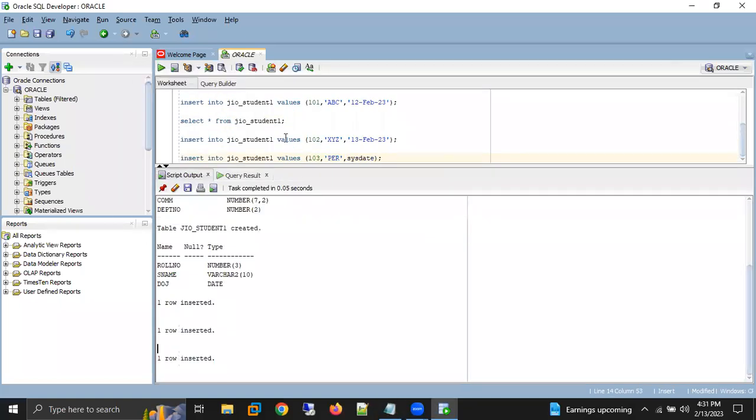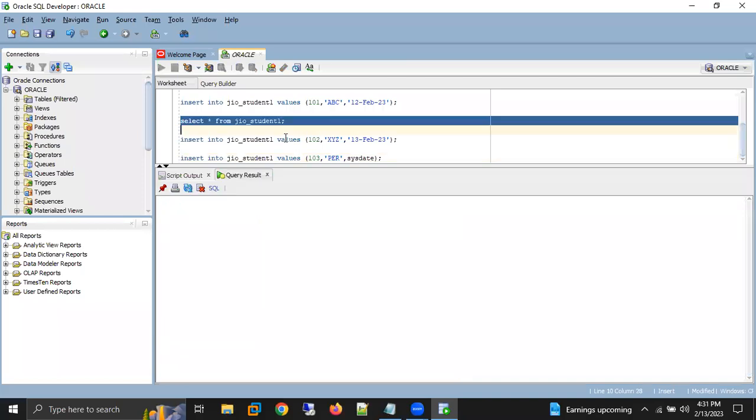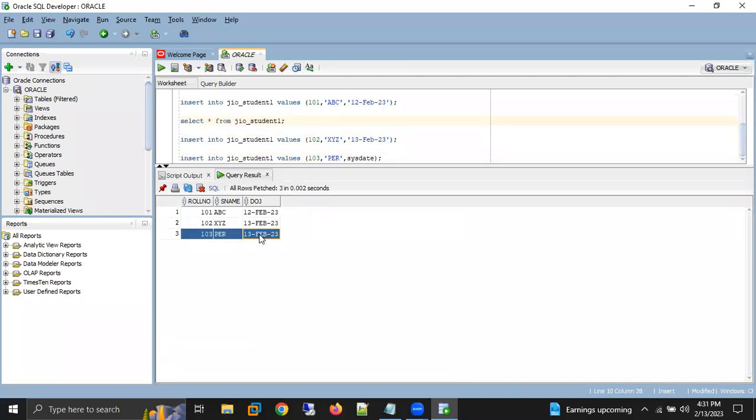One row inserted. Check the table. See here, we are getting one more record with today's date. So we don't need to manually enter today's date. Just use the pseudo column. Whenever this statement executes, the system will get today's date.